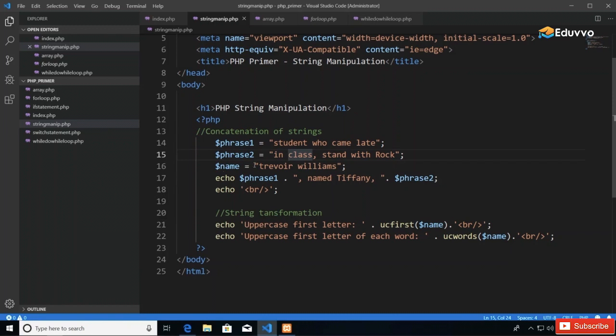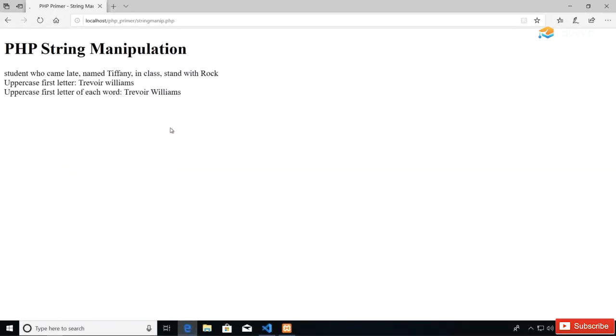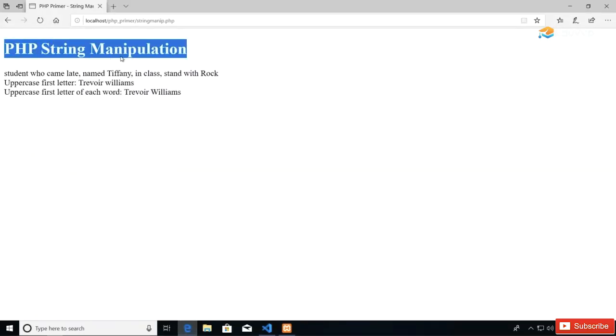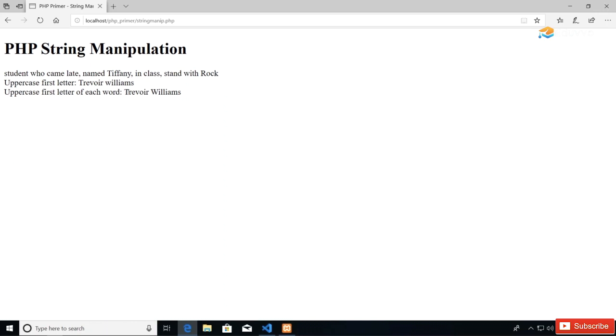So because I'm doing name, I expect to get a capital T and a capital W. And when I review the result of that, there's my H1 tag, and I'm seeing Trevor Williams, all right? And I'm seeing exactly what I expect.